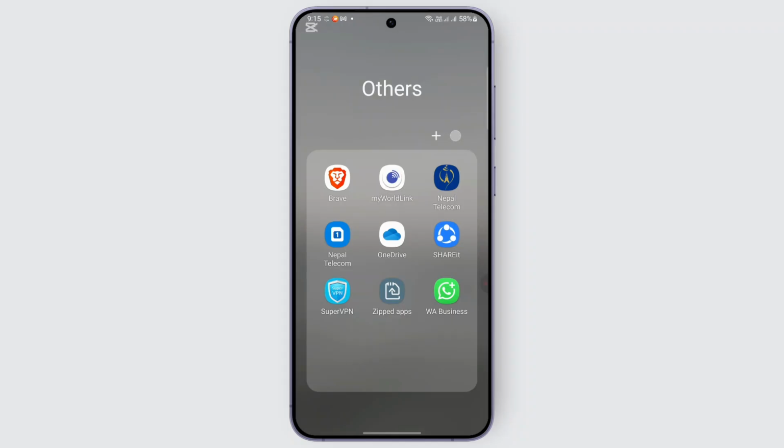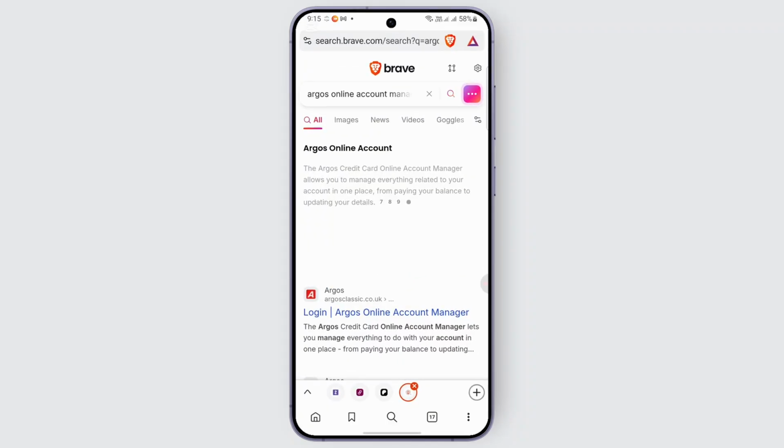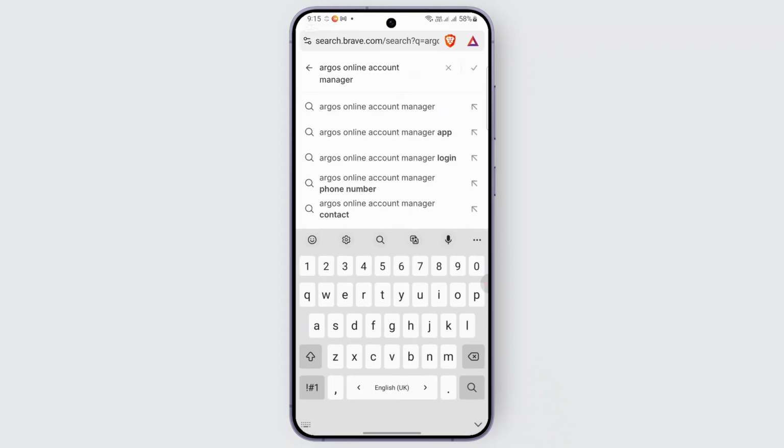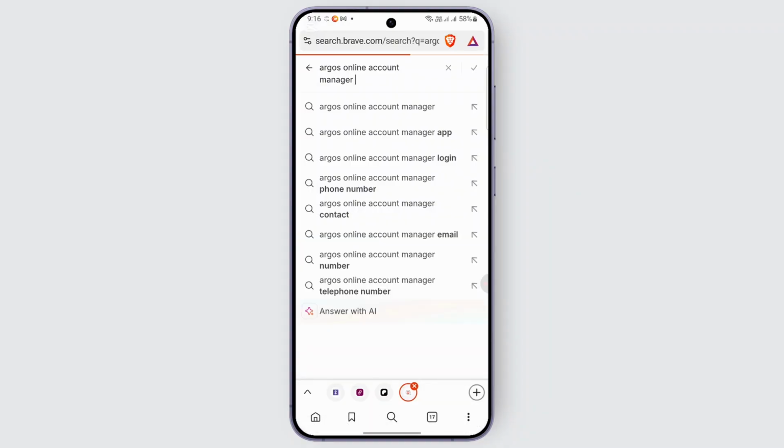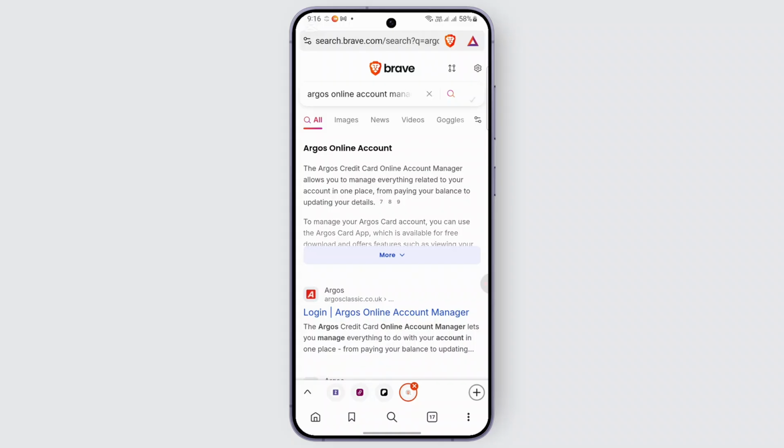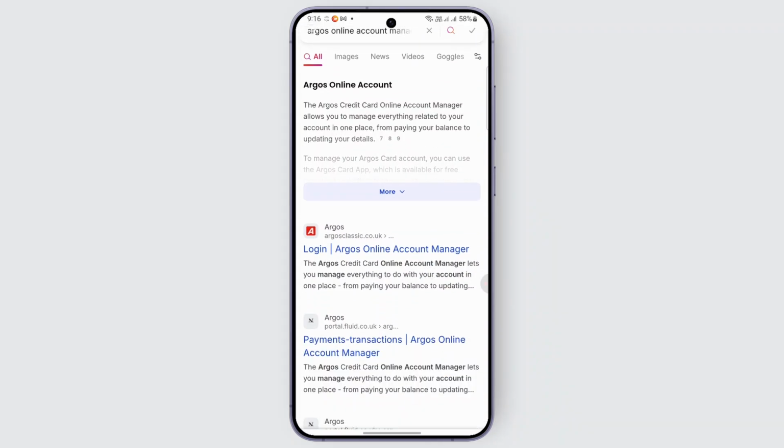So open up any of your browsers, and then once you open it up, in the search bar, you need to type in Argos Online Account Manager like this and hit search. Once you do that, you will get results, and you may go ahead and tap on the very first, which is argosclassic.co.uk. Just go ahead and tap on it.